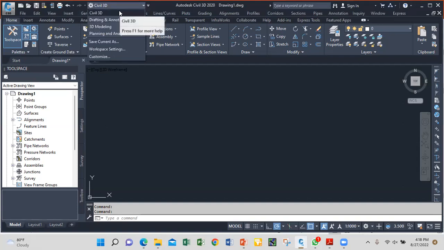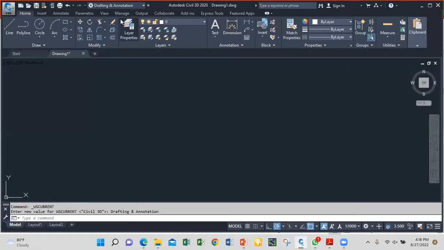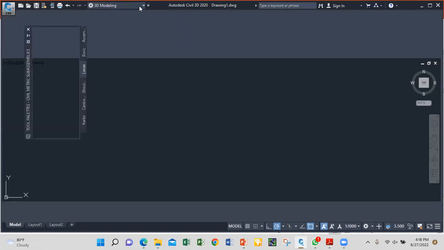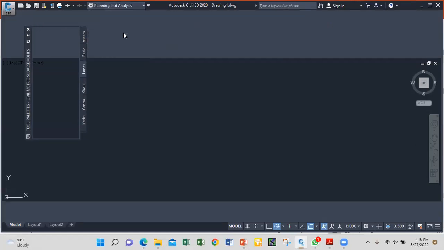where you click and can switch from Civil 3D to AutoCAD, to drafting and annotation. If I click here, I switch. So it's taking me to an AutoCAD interface now. I can switch to 3D modeling if you want to model in 3D. I can switch to planning and analysis.